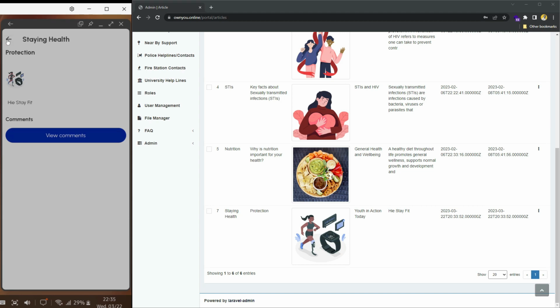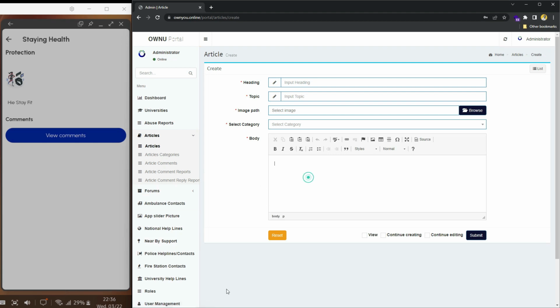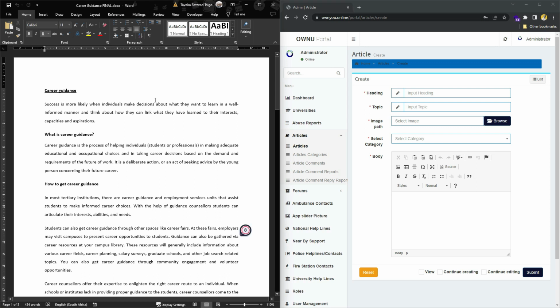So for articles you can create a new article directly in the admin panel, or you can copy your article from a Word document, right? So I'm going to get into my personal computer and click a Word document article of my choosing for illustration's sake. I have this article that was prepared in a Word document, right? I would want to translate this into the admin portal so that it shows in the mobile application. And how do I do that?